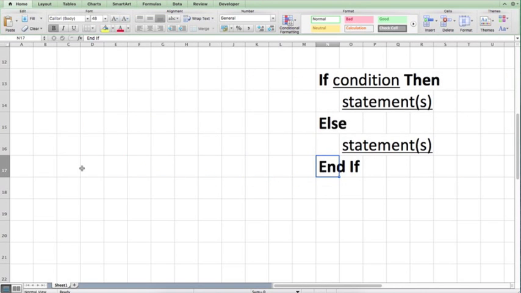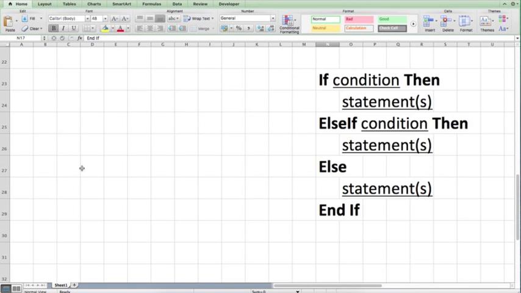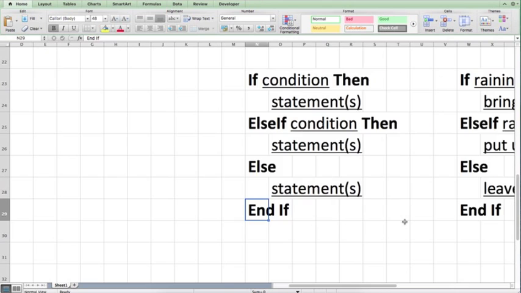Let's say that there are multiple conditions. If one condition is true, then execute these statements. Else if, combined into one word, else if, a different condition is true, then execute these statements. Else, if neither of them are true, then execute these statements, or this statement. Then, end if.